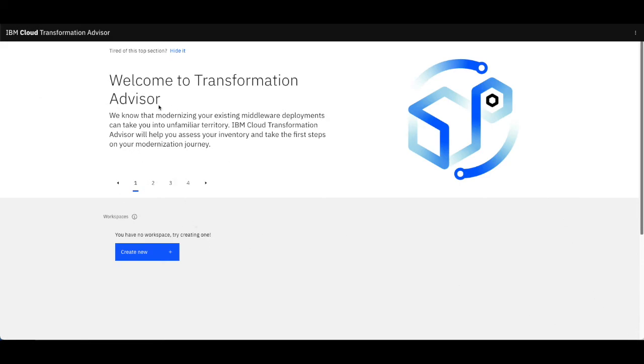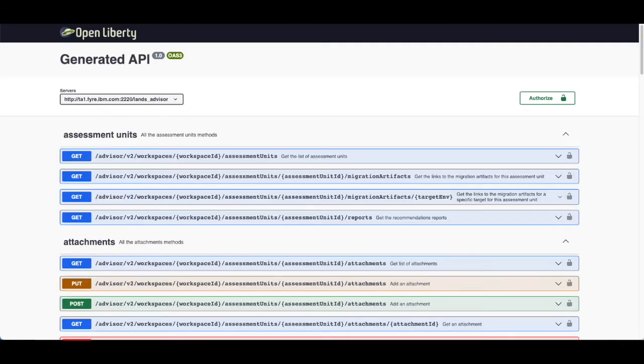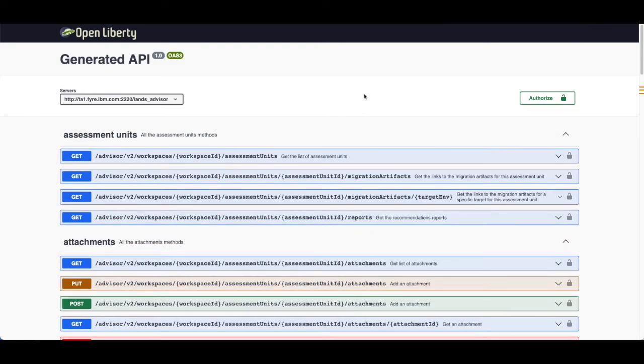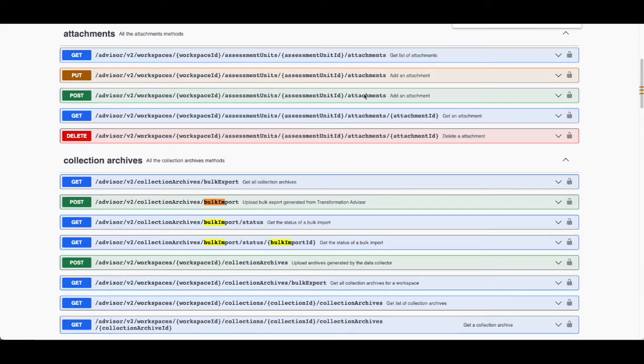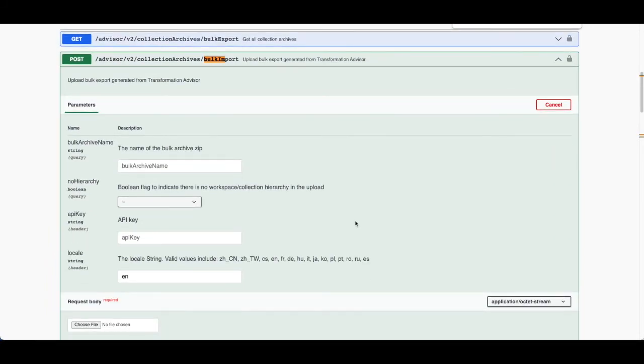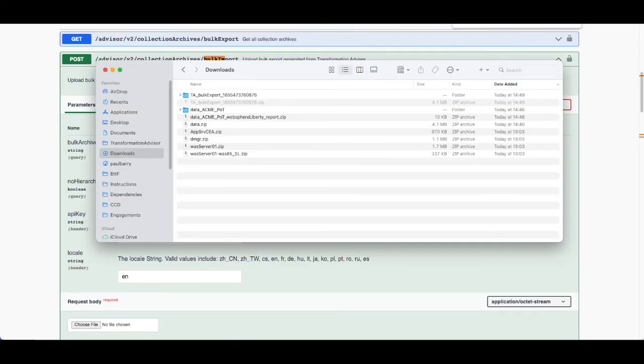So here we don't have any data. I'm just going to jump across into the Swagger API for this, and we want to do a bulk import. So let's take a look at that, bulk import, and let's try this guy out. What are we going to need? We're going to need our bulk archive name, and we're going to need the actual file itself. So let's take a look at this.